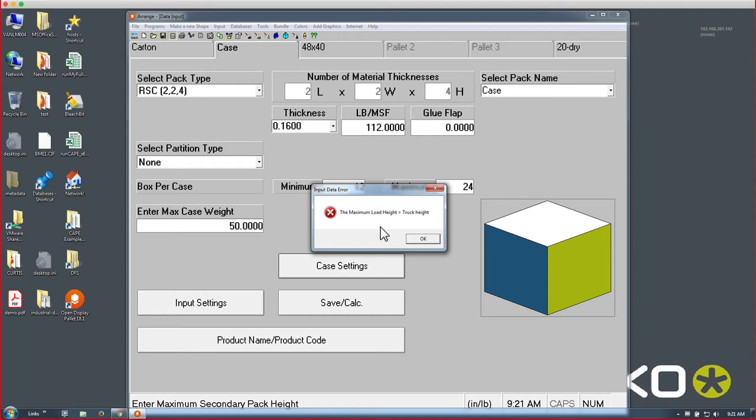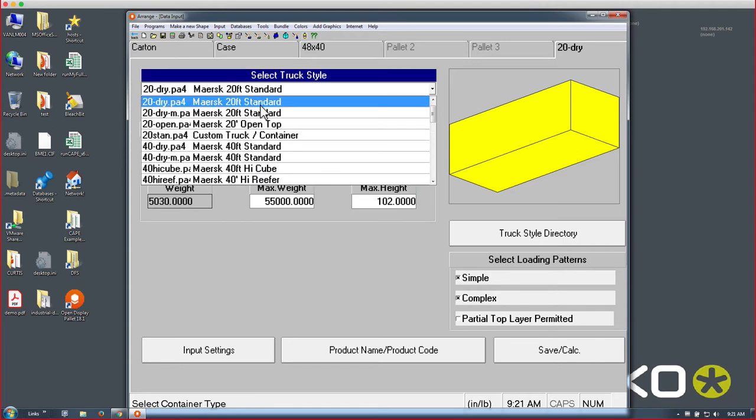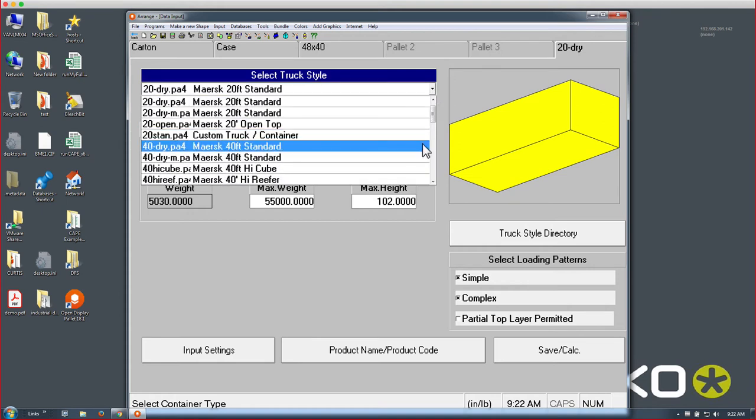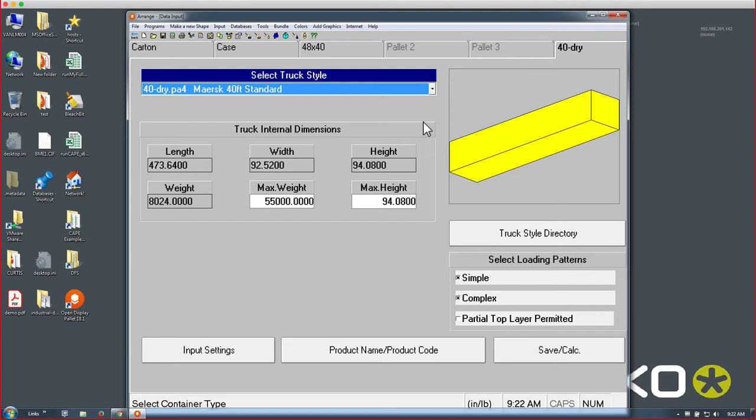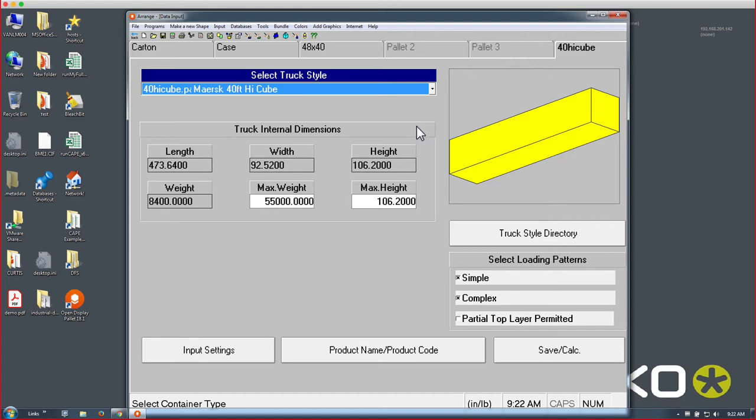And I can see that the software told me that I cannot specify my solution, because the maximum load height is larger than my truck height. Okay, let's explore that for a second. That makes sense, because I have selected a very small standard 20-foot truck, and the height of that truck is 102 inches. So I made a mistake. I am going to pick my reefer high cube, 40 foot.